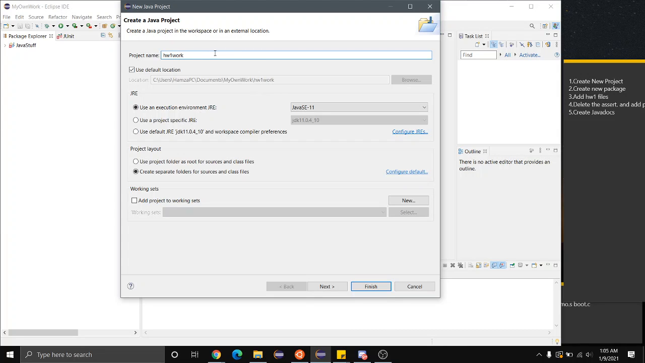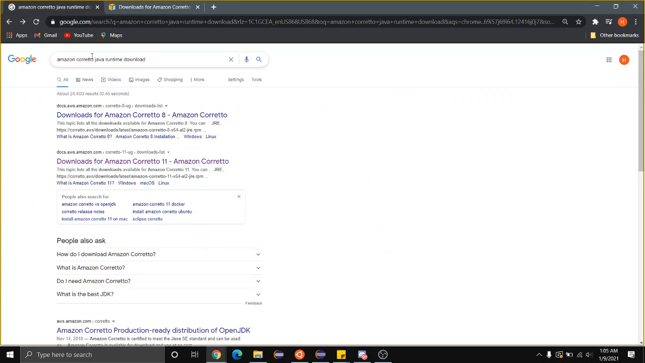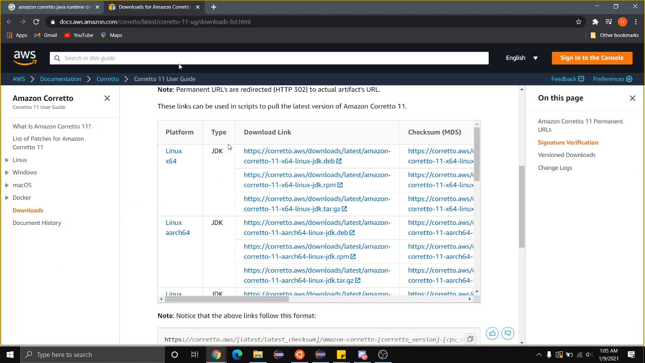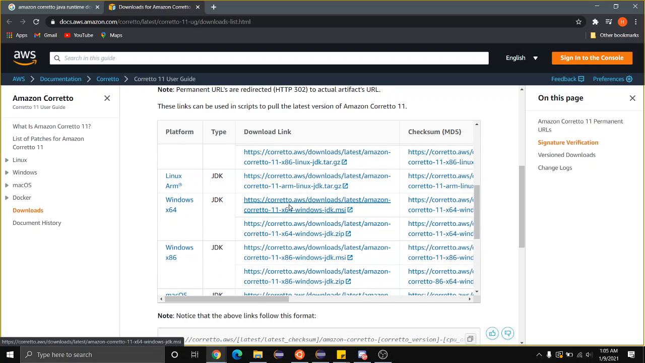To set up our JRE, or Java runtime environment, we're going to use Java runtime 11. If you don't have Java 11, you can just Google search Amazon Corretto Java runtime download, then scroll down a little bit and download the latest Java runtime 11. You don't have to do this step, but as long as you run 8 or 11, I think you should be good.